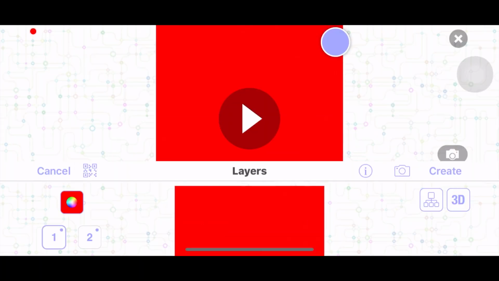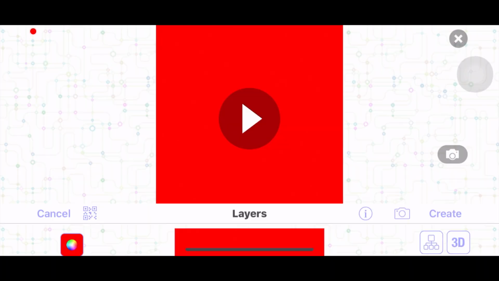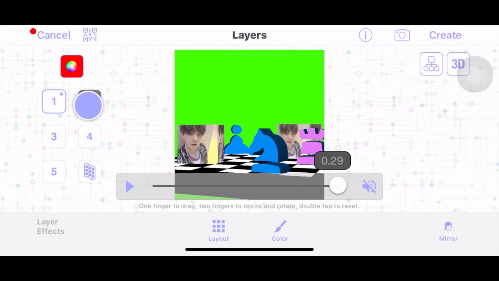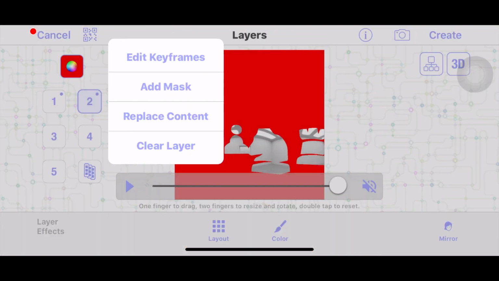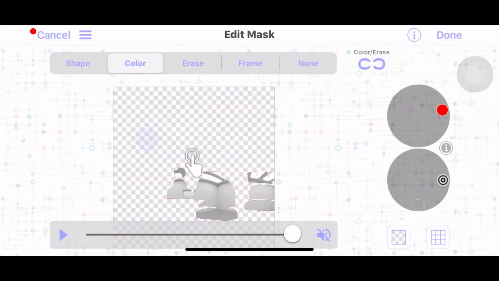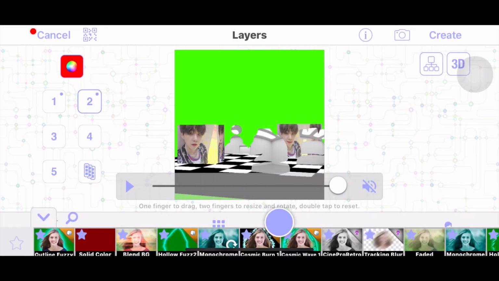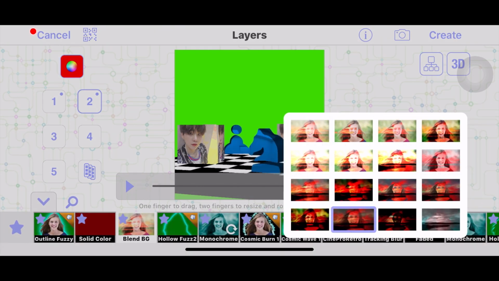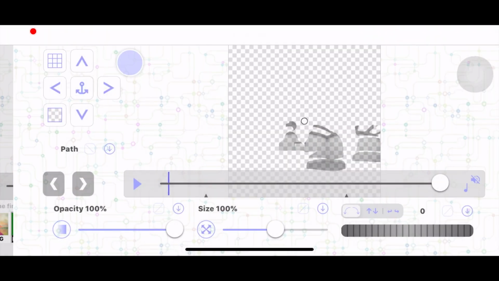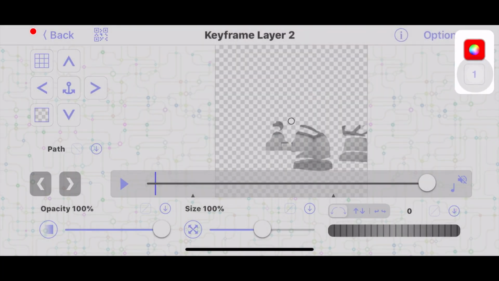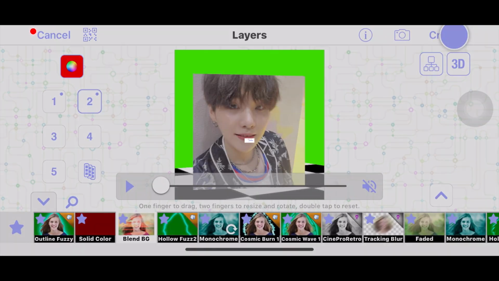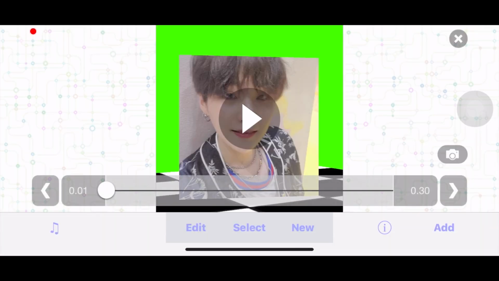And create. Now go to multi-layer again. First layer should be your original clip like this. Second layer should be the new reflection clip that you made. Add a mask and mask out the red. Now go to color and blend background, and then just use any one of these. I usually use this one. And then if it's a little too dark, just turn down the opacity. Lastly, just press create, and you're done.